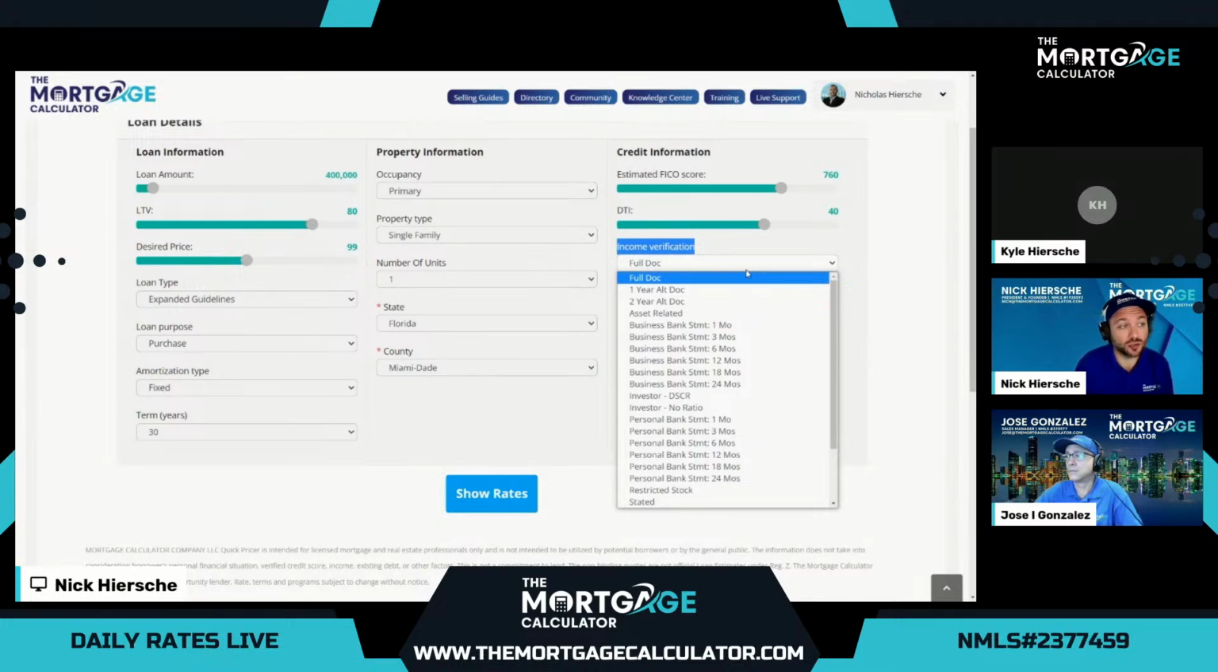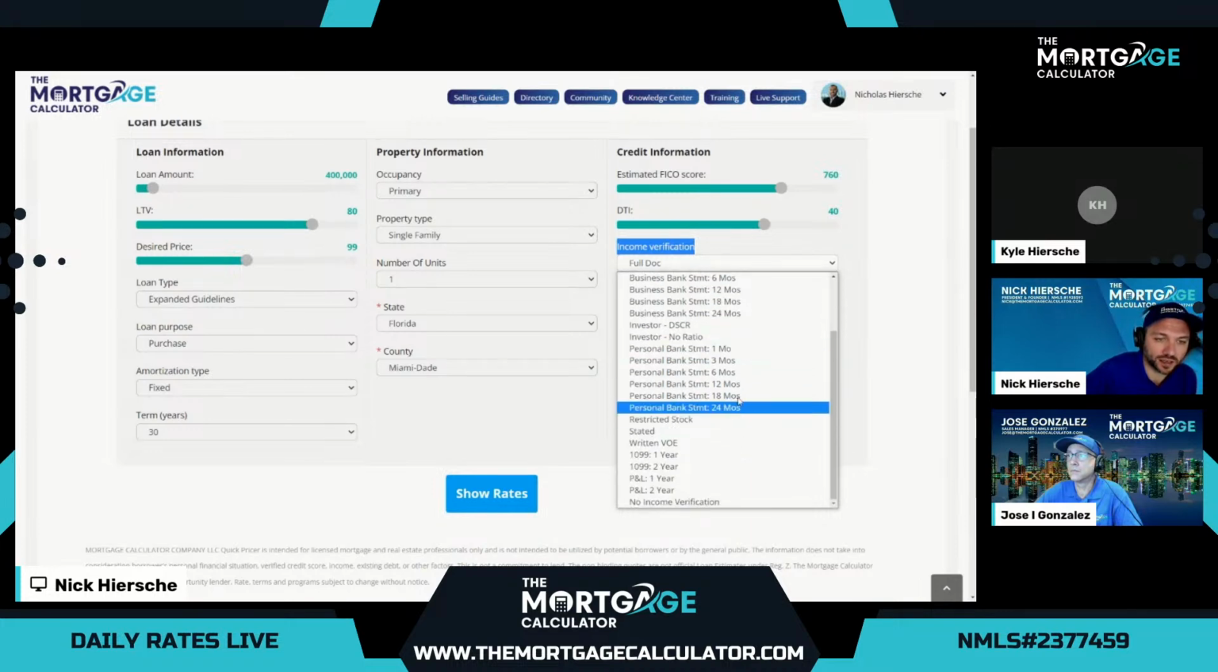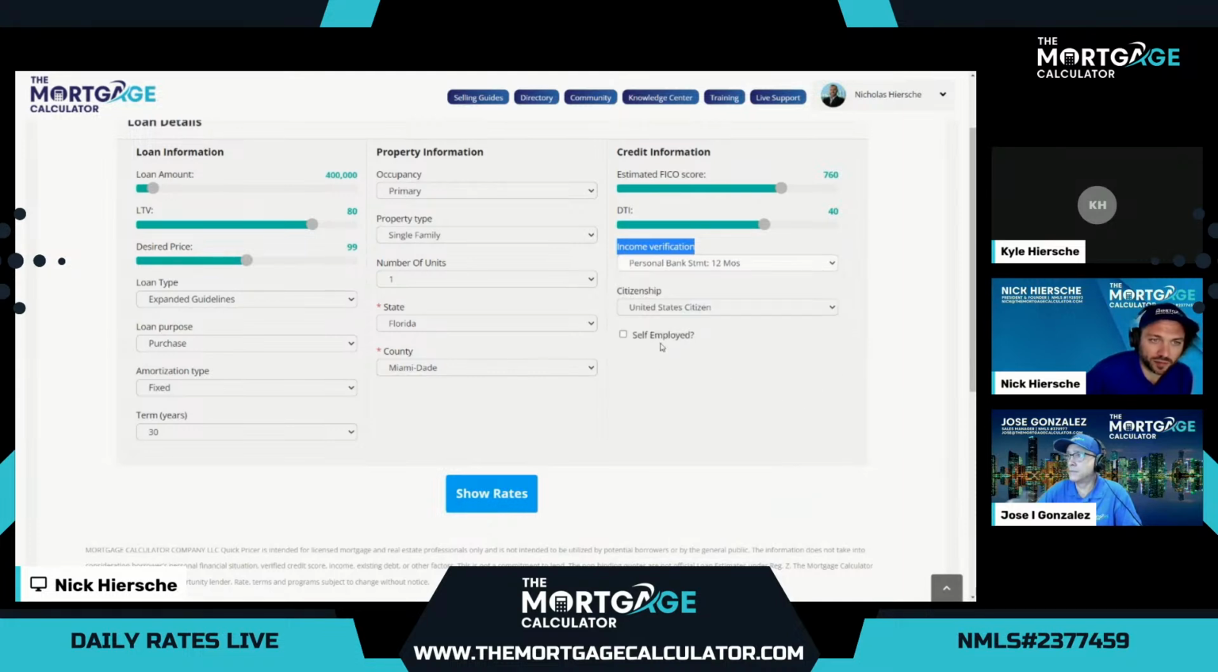That's what we have to use typically for FHA and conventional. So we would typically choose the non-QM option for one of these other options: asset-related programs, business bank statement programs, our investor programs we'll do in a second. Personal bank statement 12 month is our most popular program by far for a primary home. But we also have RSU, stated income, VOE, 1099, P&L, and the no income CDFI. But the most popular program by far is our 12-month personal bank statement, and that's for our self-employed borrowers.